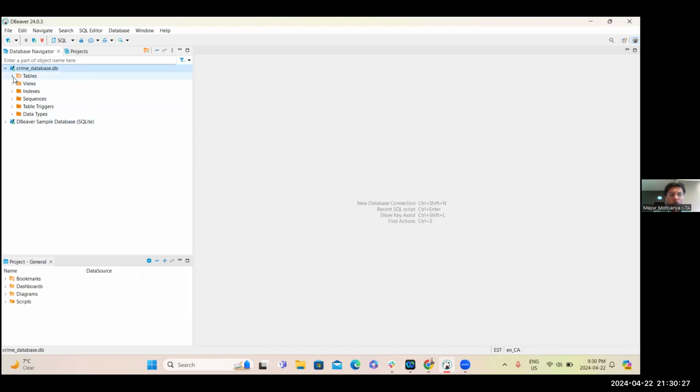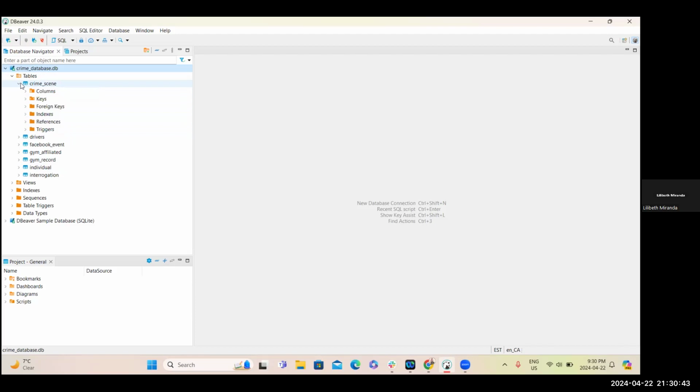So I'm going to go once again and hit in here. This will list all the tables that we have in our crime database file. Do you remember these tables, which is crime scene, driver, Facebook event, gym, and everything, right? If you once again click on the arrow, it will give you more properties of the table.